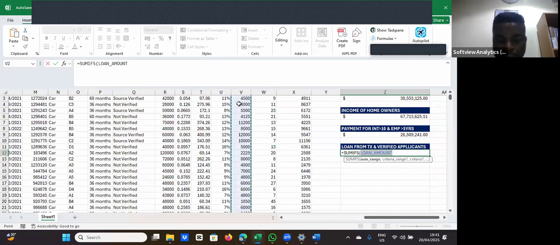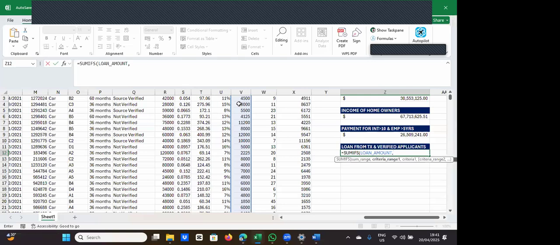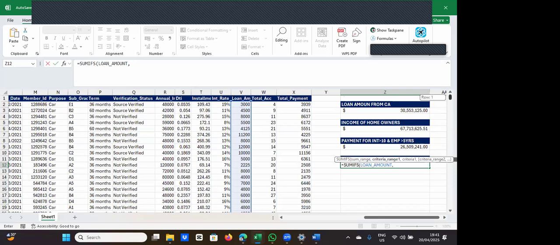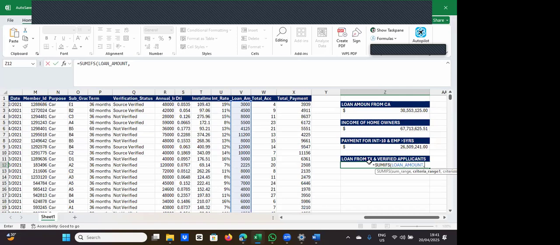Then comma. So what will be my criteria range now, Mr. Godwin? The criteria range will be from the total numbers of the... what's it called? We are looking at the loan.